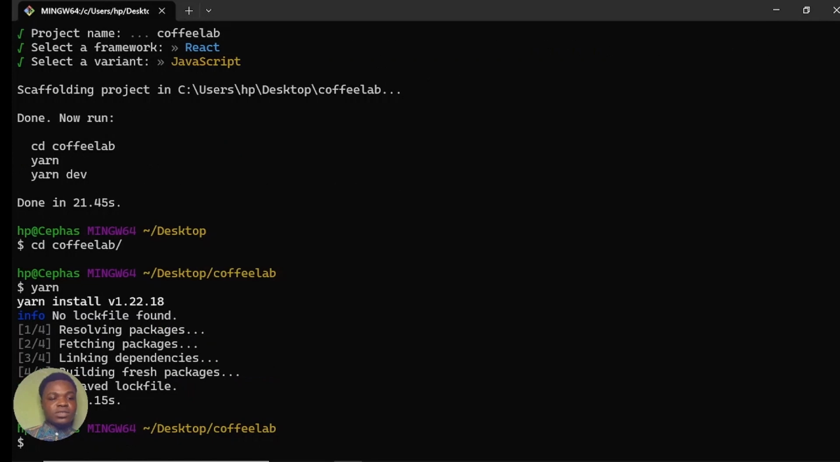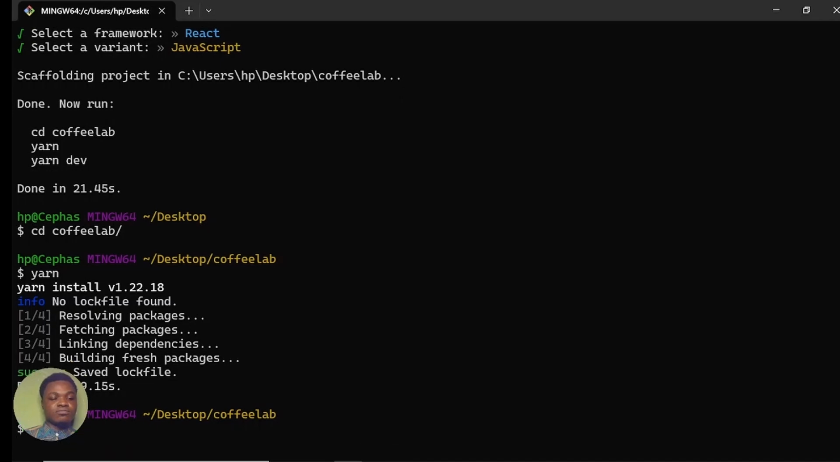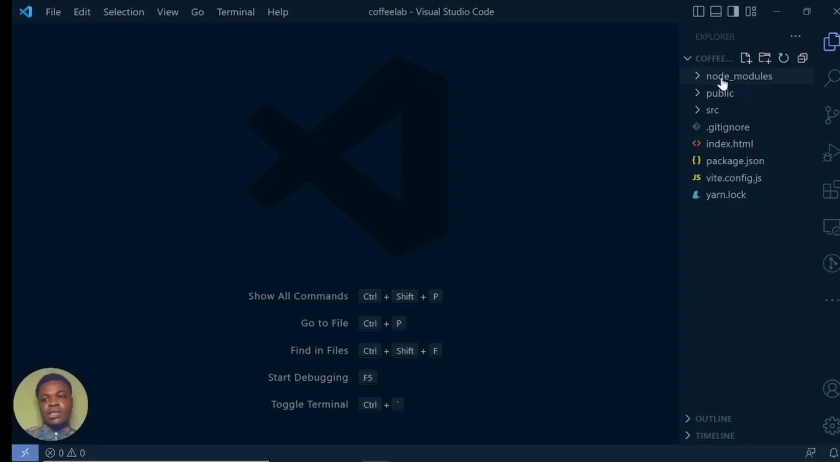All right, so the application is done installing. Now I can open it up in my VS Code by typing code, period, or dot, and enter. Now it has created all these files for me. Before we come back to this file, let's quickly add Tailwind to this application.